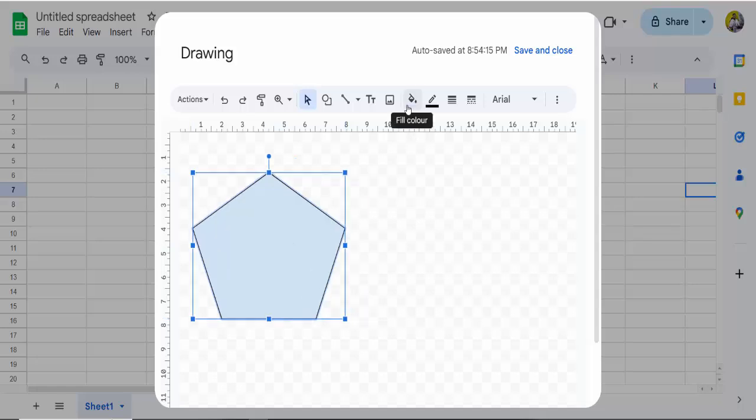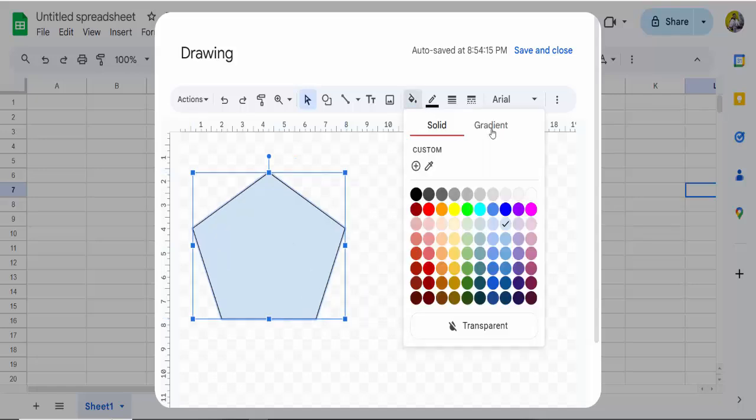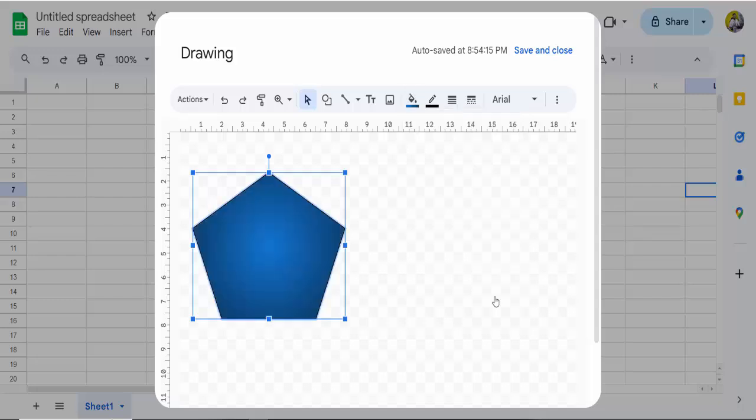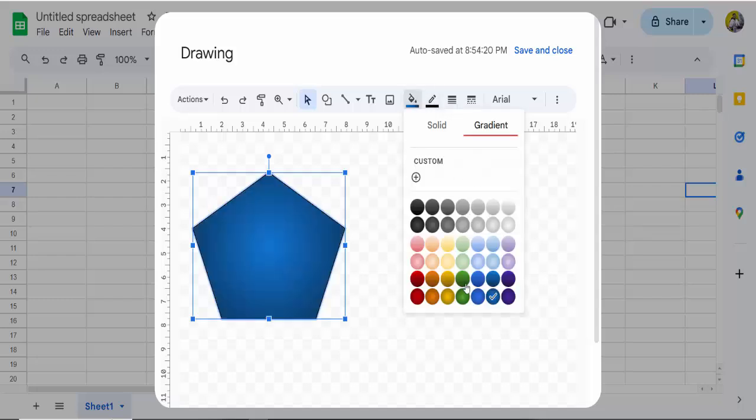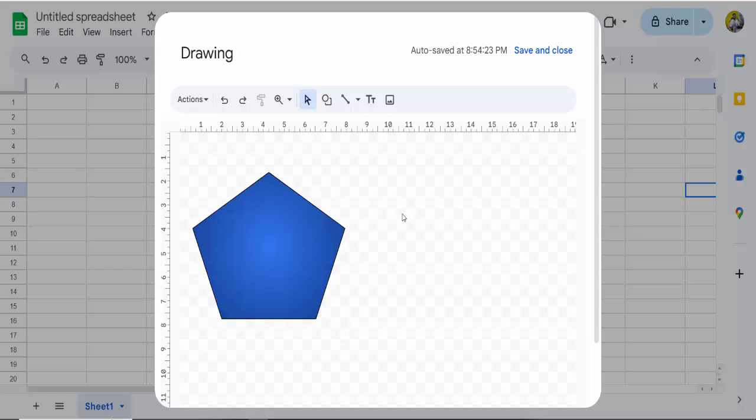Now go to the fill color option. Now click for gradient color, then choose color gradient, that is.